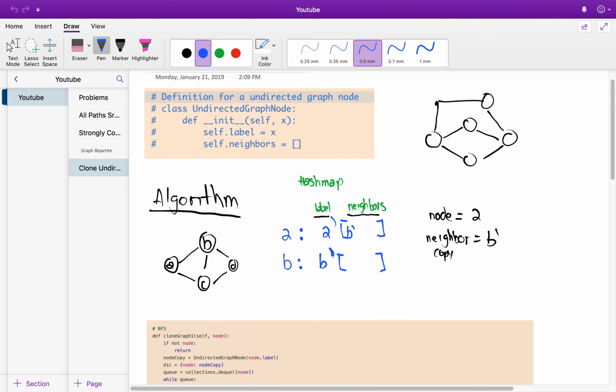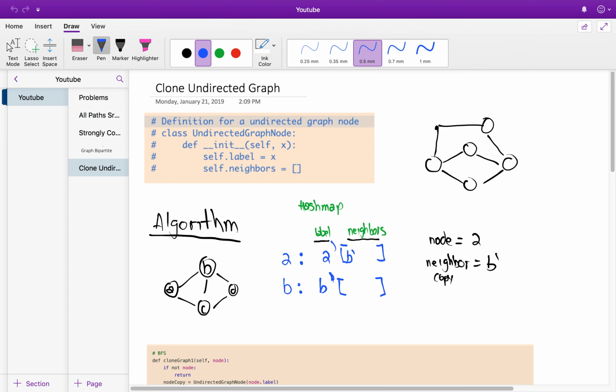Before I start, I actually have to explain to you how the graph will be given. So the graph will be given as a reference to one node. So let's assume we're given just A, and from A we can get through the neighbors all the graph basically.